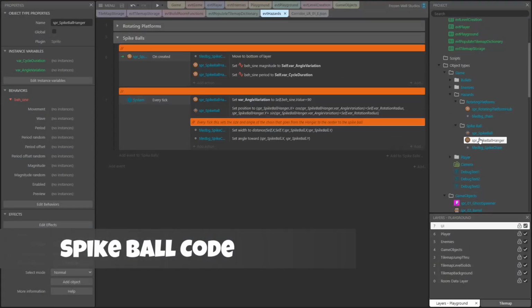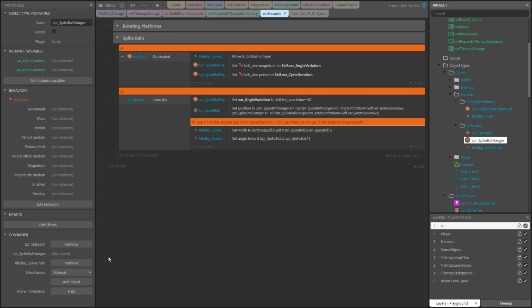Let's have a quick review of the spike ball code. I added the 3 components of the spike ball to a container, and then when the spike ball hanger is created, I set the sine behaviour's values based on instance variables. Then every tick events are used to set the position of the spike ball and keep the chain connected between the ball and the hanger.